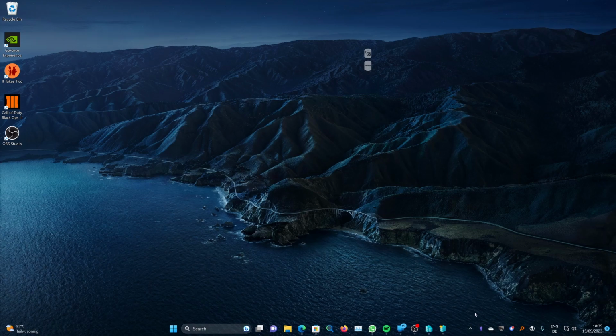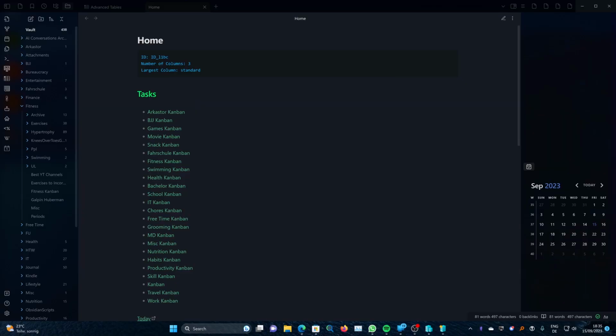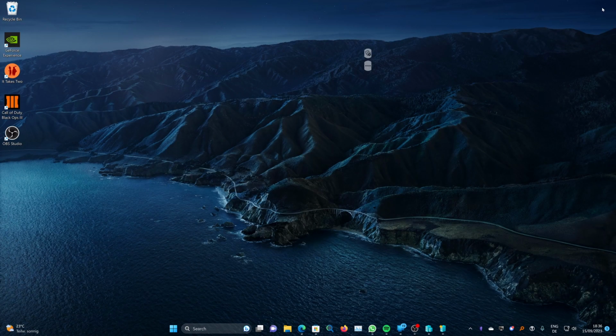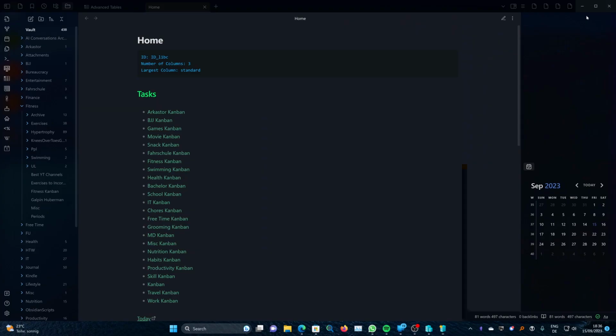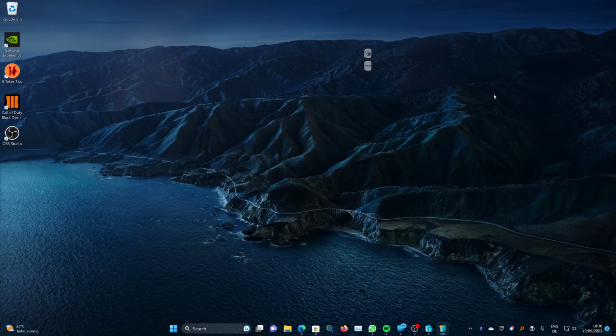Now you can just click on it and it'll open your vault. You can close out of it, click on it again, and it'll open again because it's running in the background now. You can also use the hotkey Control Shift Tab to open it. That's really useful if you primarily use your keyboard.